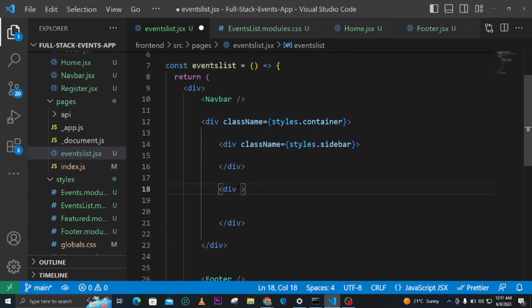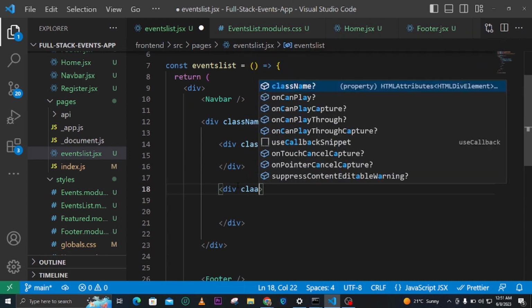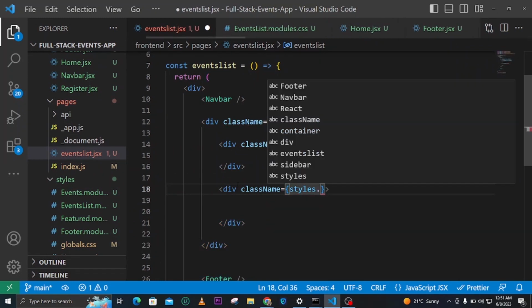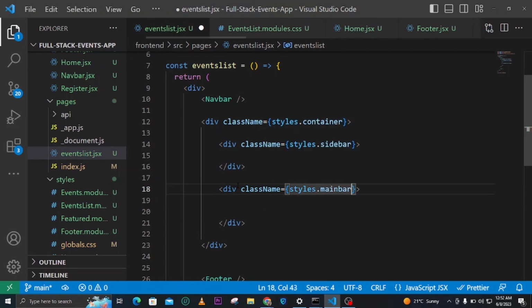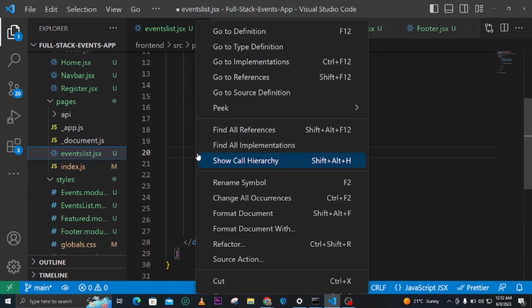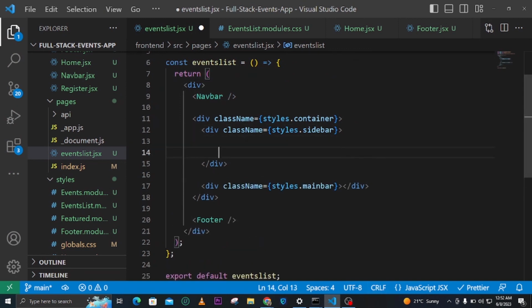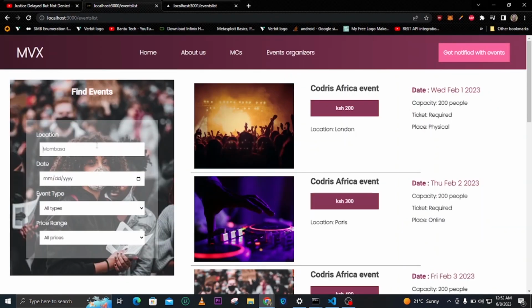Actually it is a class name, yes, class name. And then here we need to have styles, and then dot event, actually side main bar, sorry for that. So just like that. Right now we'll start creating our sidebar first of all. And the sidebar, what I mean is the one that holds the filters. If you come here, this will be creating something that looks like this one here.